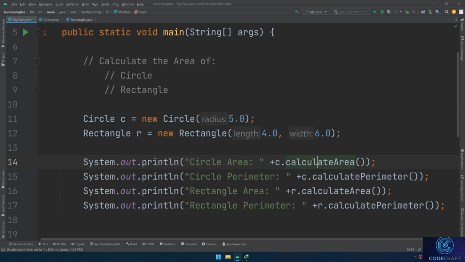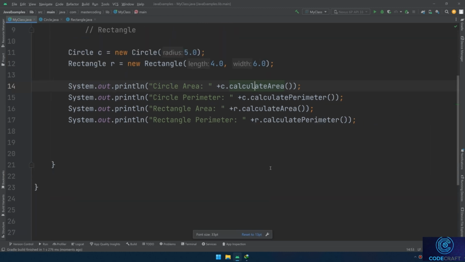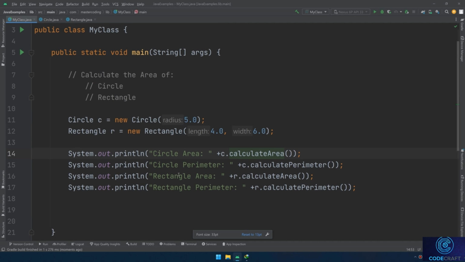Let's run our program, and here we go. The program is working fine. Area is calculated for both rectangle and circle, and also the perimeter. But there is a very important concept you should know.